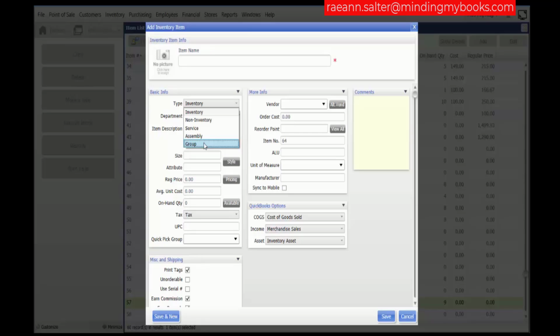I wanted to talk about the different item types to help you understand what item types will work best for your business. That concludes our demonstration.